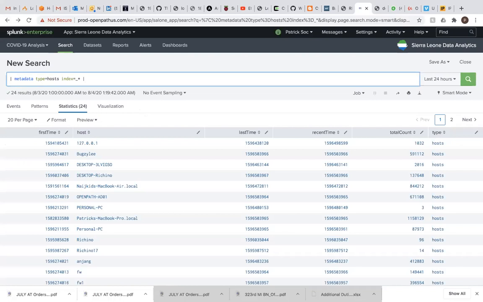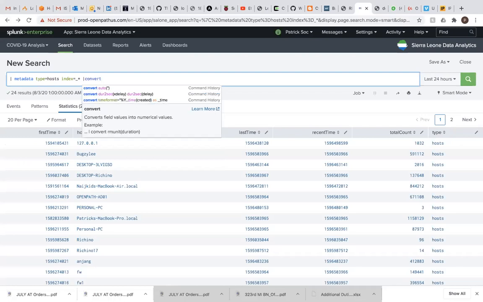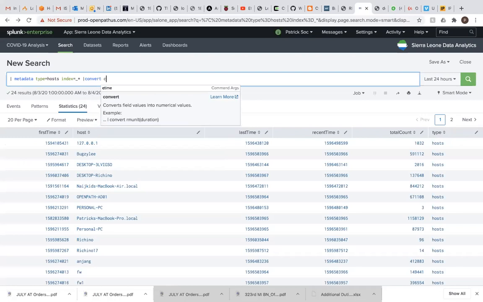So convert, space, ctime. Yep. And then inside the parentheses is going to be the field that you want to convert. So we're going to convert, let's do last time. So no, go back. So it's going to be open space parentheses. So it's a function. And then it should highlight, no, open space parentheses.